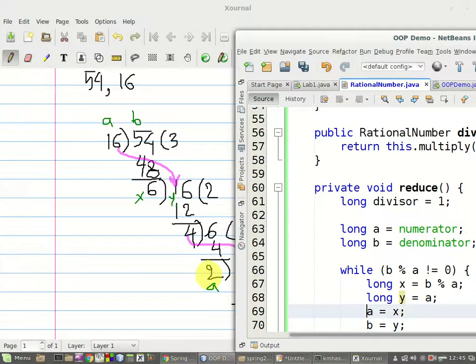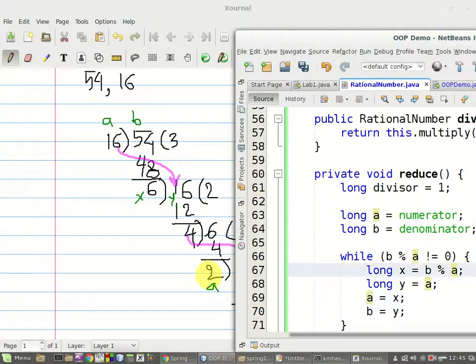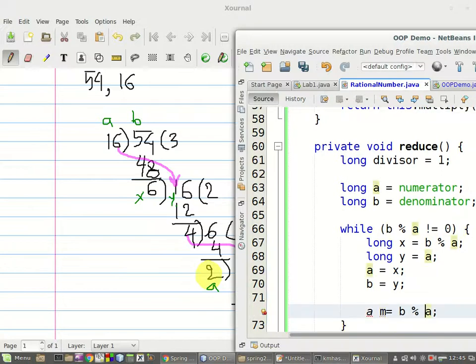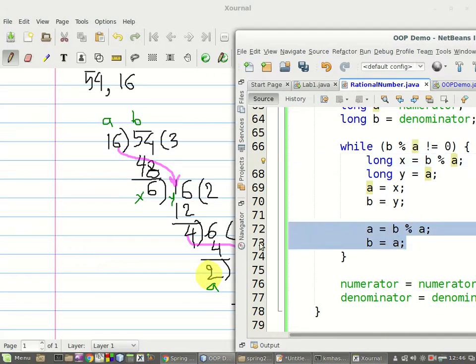Okay. So what's the reason? Why did I do it in this fashion? Why did I not write directly that A is equal to B mod A and B is equal to A? Why did I not do that? Because that's essentially what's happening, right? B mod A gets assigned to X, and that's what I put down as A, and this A gets assigned to Y, and then I put it into B. So why not write it in this way?